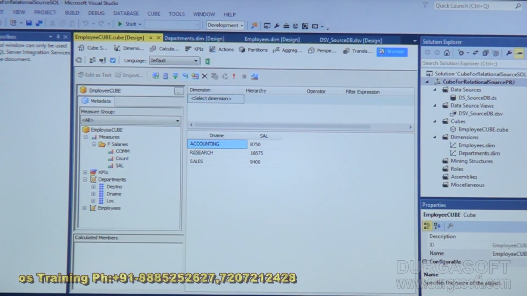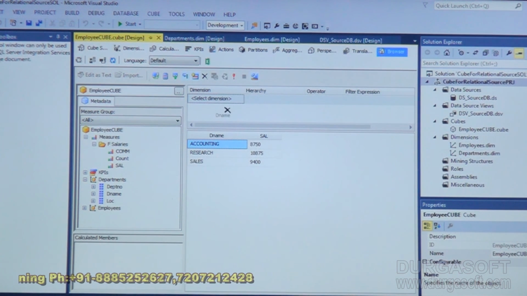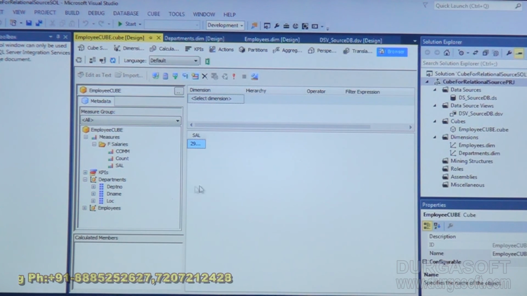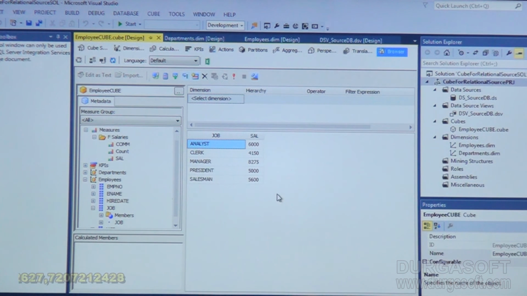But I want to view with respect to job. So what I'll do, I'll remove the D name, simply select it and drag it on top, leave it. And from the employee table, I am trying to drag the job. So here analyst is 6,000, clerk is 4,150, manager is 8,275, president is 5,000, salesman is 5,600.